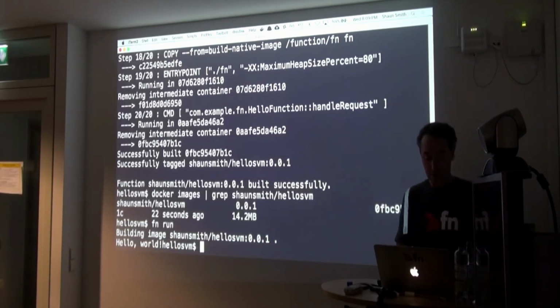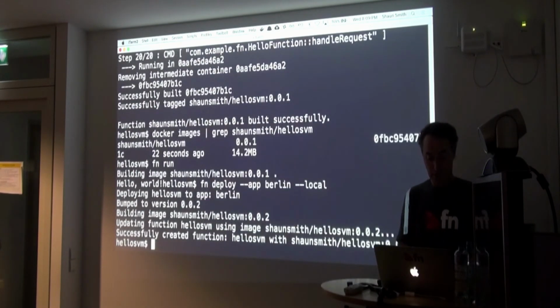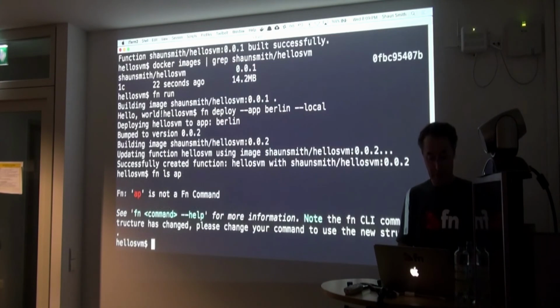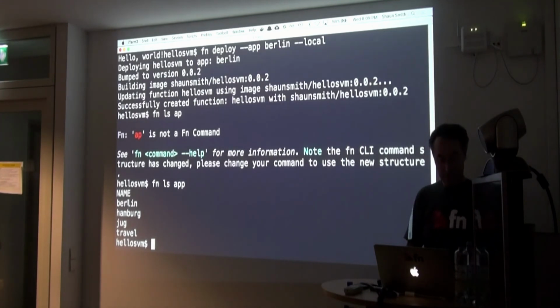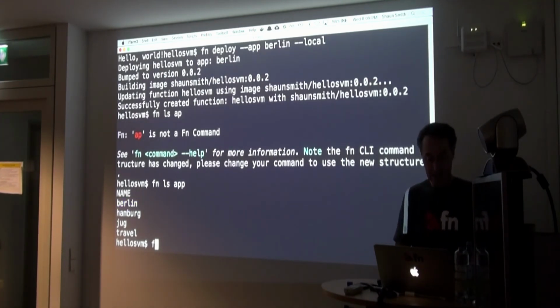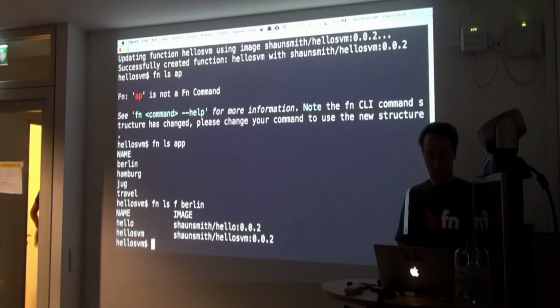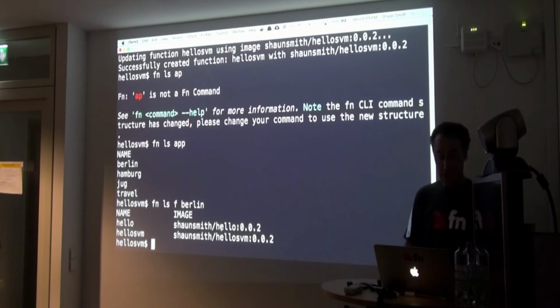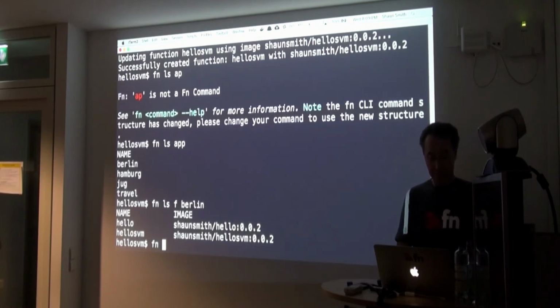I can deploy it to the local server. Berlin app, Berlin project, and local. Okay, so I do an fn. Oops. The Berlin application, I can say what are your functions. It's got 2 functions, the original one and the second one, and I can invoke either one, right? So fn invoke Berlin.